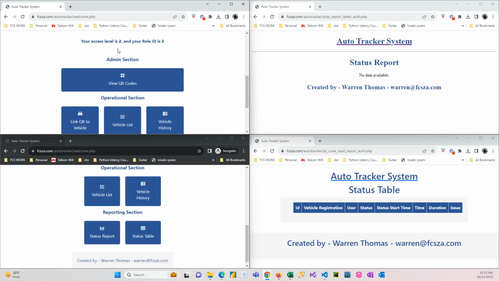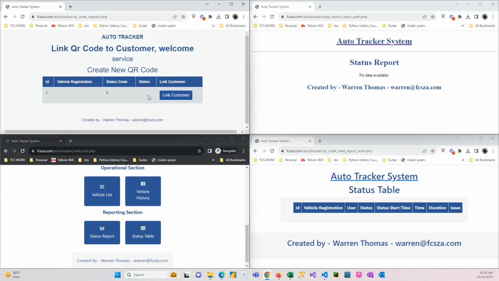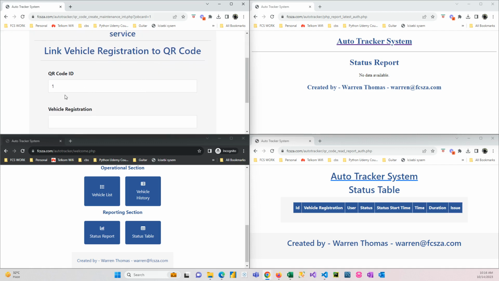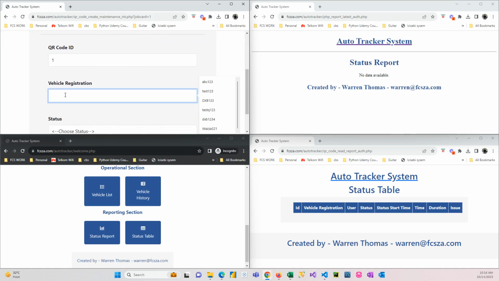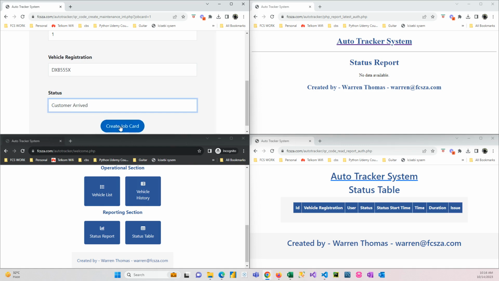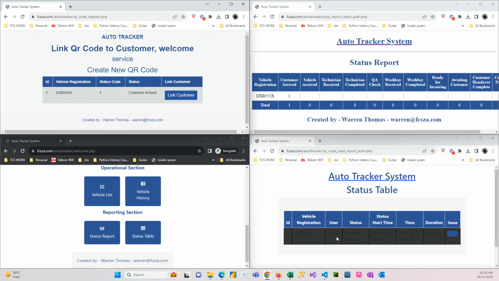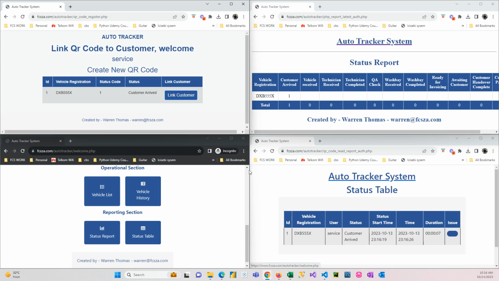So as the service advisor, I'm going to receive a customer. So I click on my mobile device, link QR to vehicle. I go through. We already have a QR code created. I'm going to link the customer, and all I do is I go and type in their registration. I mark them as arrived. So now you can see in our table straight away, you can see on our live boards, it shows the vehicle's arrived. You can see the status, everything is fine.